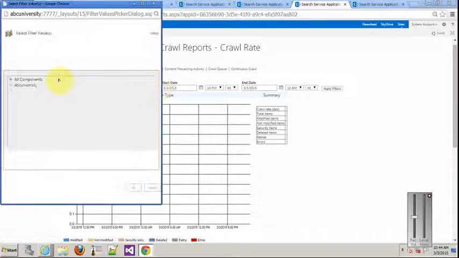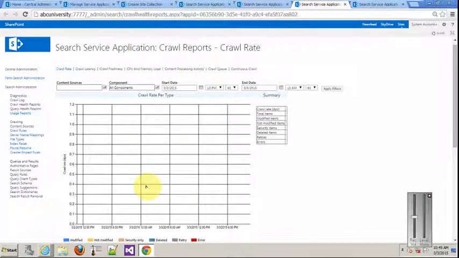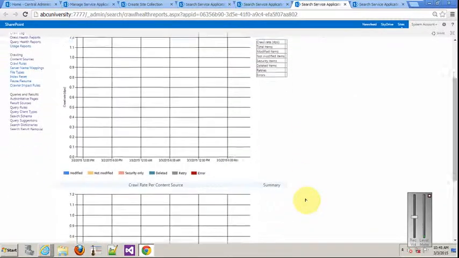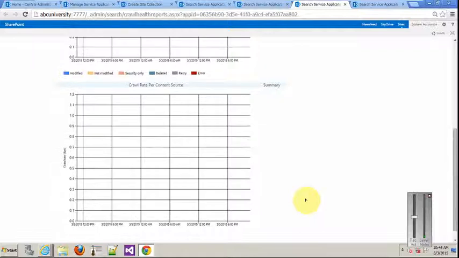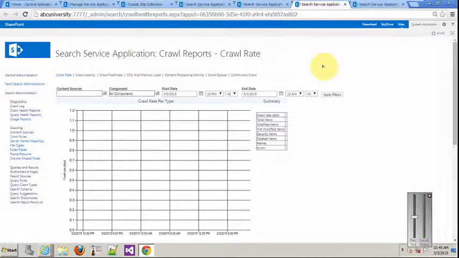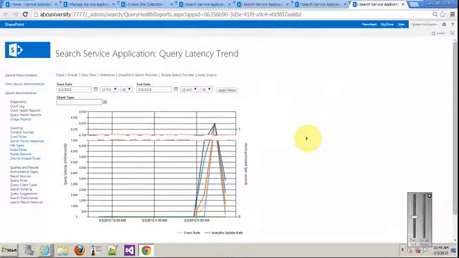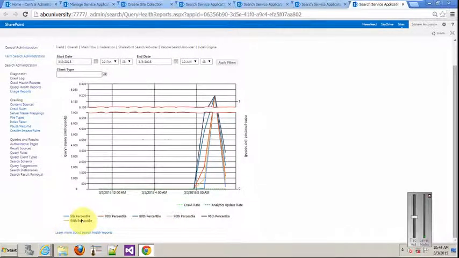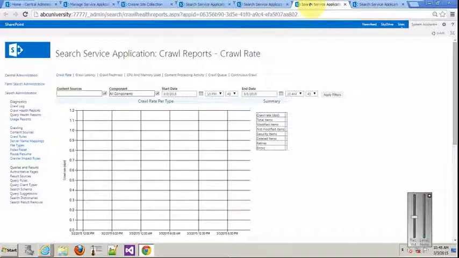So I think this is a very handy feature. It's good to see the crawl rate and all this information displayed, and this is the query latency. It will show you all the trends, how the 50th percentile, 70th percentile, 80th percentile, 90th percentile will work. So I think this is all about the diagnostic part.